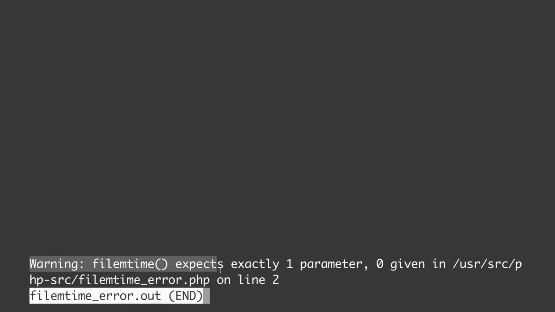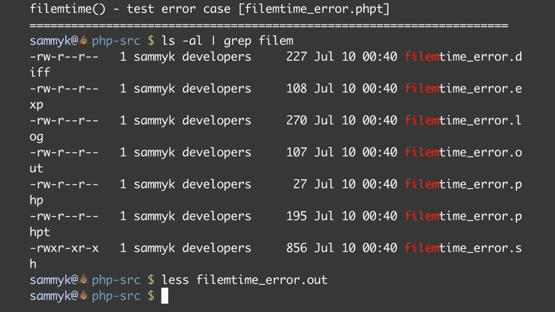So we got this, it's almost exactly right, but we just got the wrong line. When we ran it the first time, it says it was on line 5. This is saying it's on line 2. So let's go back and edit our file. Scroll back up to that one.